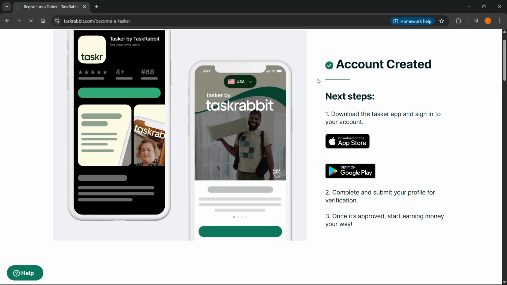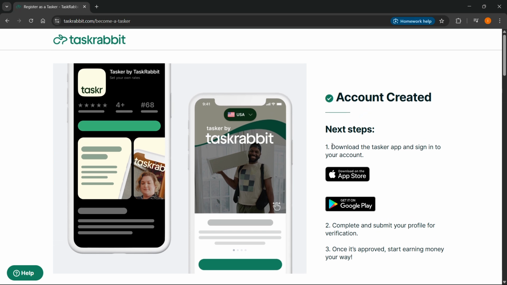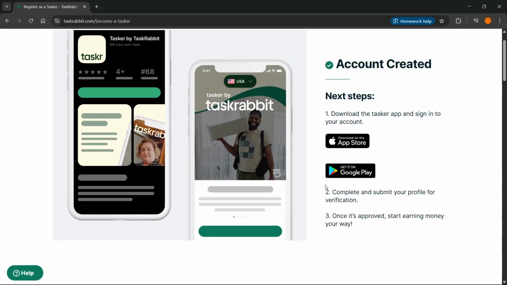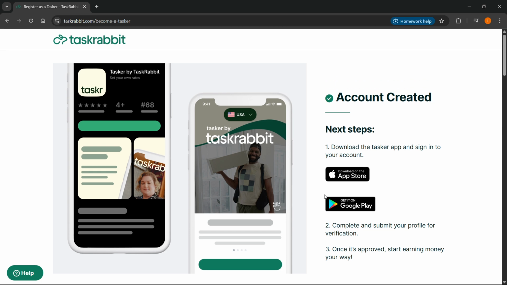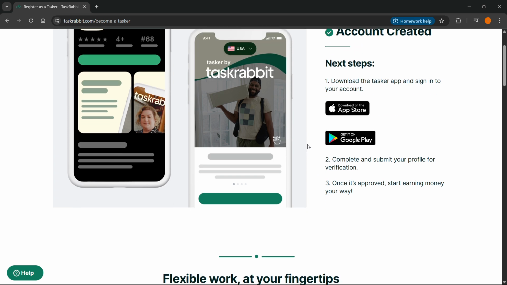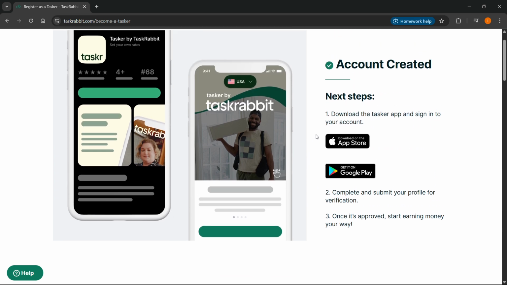And then up here, your account will be created, and the next steps are to download the Tasker app and then sign into your account on either the App Store or Google Play. After you do that, you're going to have to submit your profile for verification. They will verify your identity, so you're not someone who doesn't know how to do a specific task, etc. And then once that's approved, you'll be able to start earning money right away.